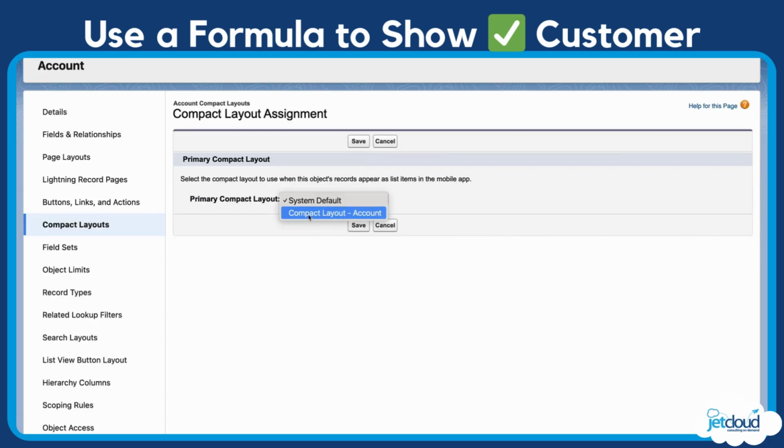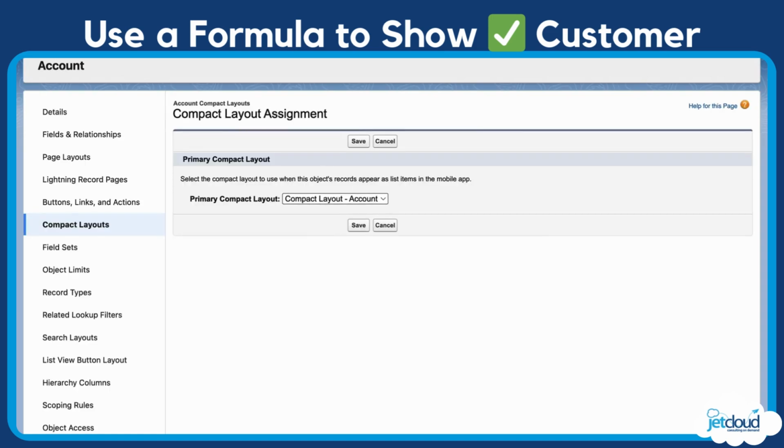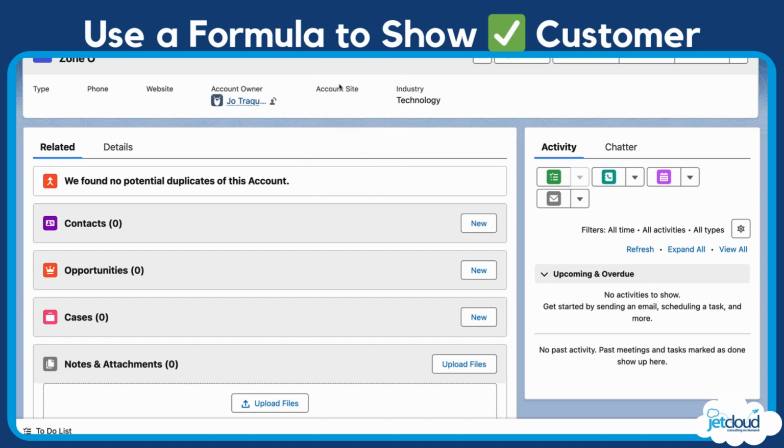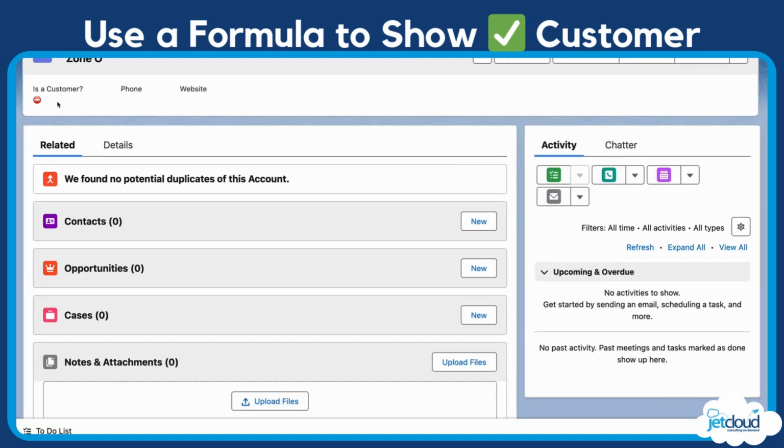And now we have to assign that compact layout to who we want to see it. So the primary compact layout is now going to be the new compact layout, replacing the default. And it's just taking a little time to save. I think that's saved. And if I go and reload the account page, I can now see that I have "is a customer" as a no entry sign.